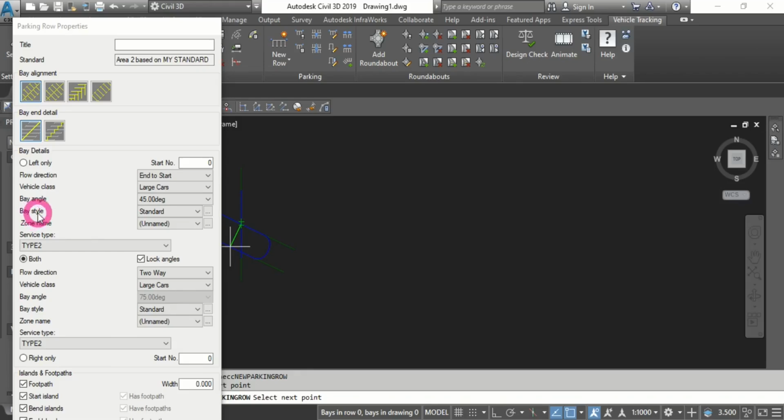For bay style, it could be a standard. Normally you have two types of styles, standard and the one for people with disabilities. Normally you draw your rows based on the standard style, and then at the end you can edit some bays and assign them to the people with disabilities.